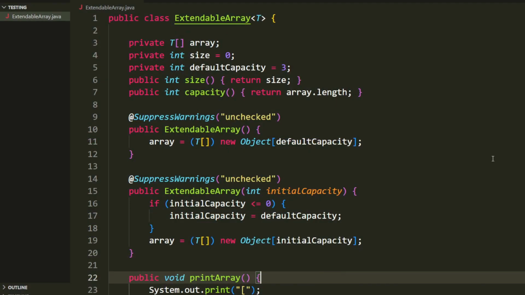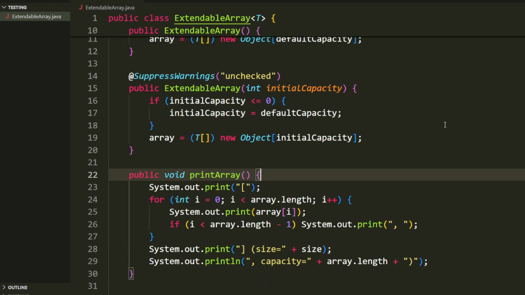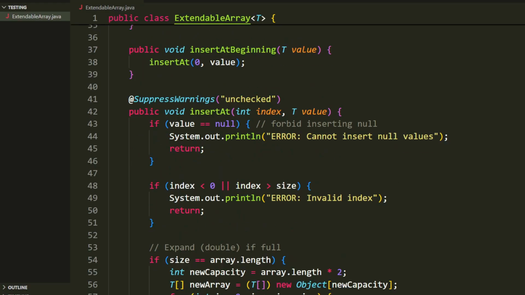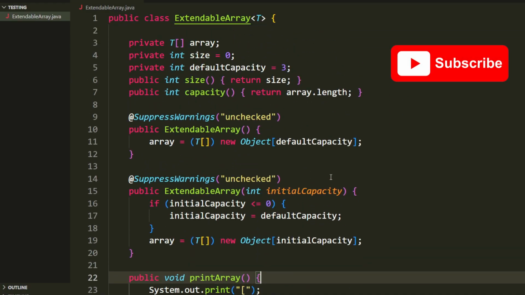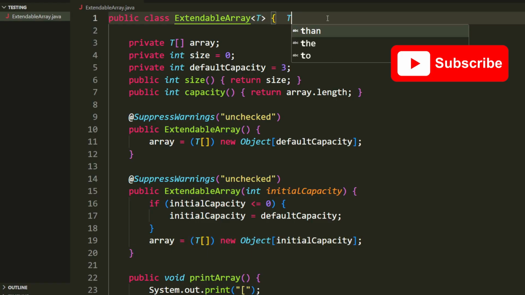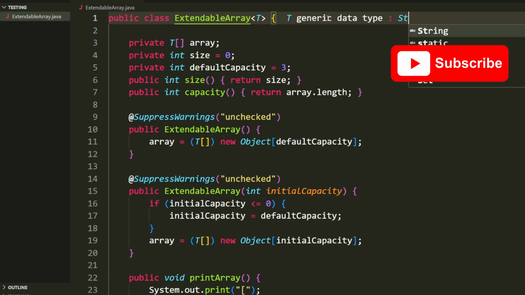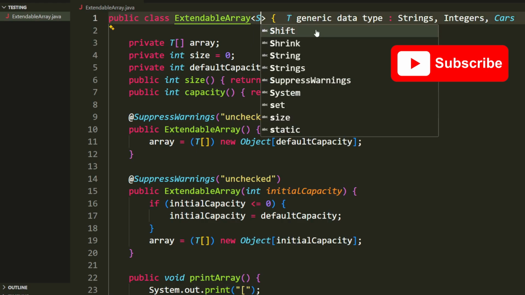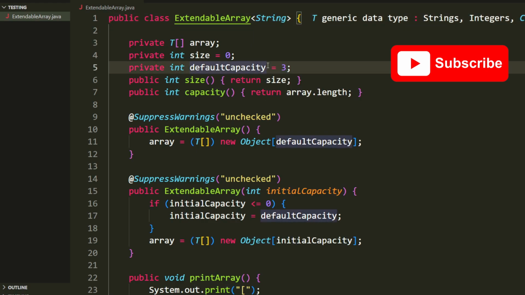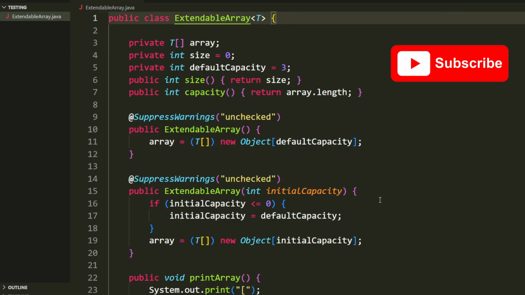Here is the code implementation for an extendable array. I'm going to put this code down in the comment section below. A common question that I often get is, what exactly does this T do? The T represents a generic data type. That means you can store strings in the array, or integers, or let's say cars if you have a custom object. If you were to replace the T with, let's say, String, then it means the array can only contain strings.